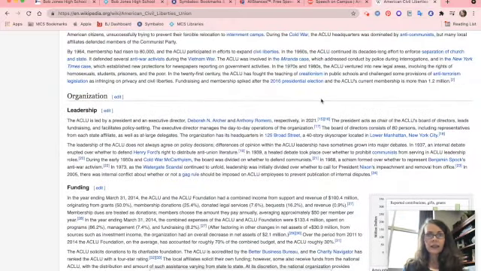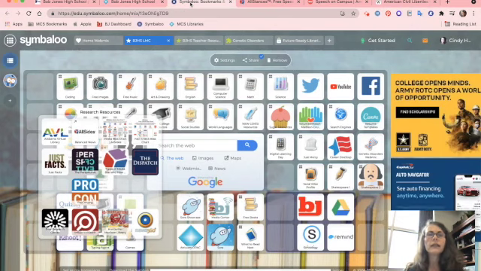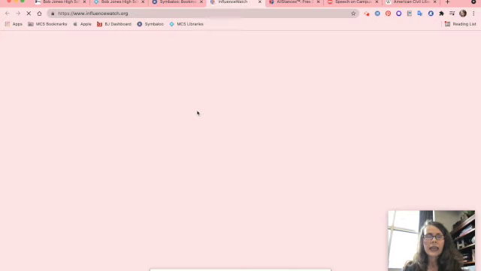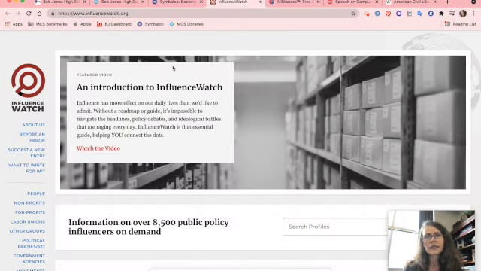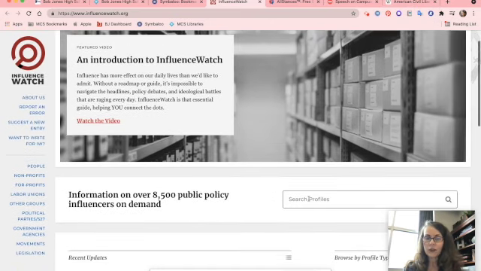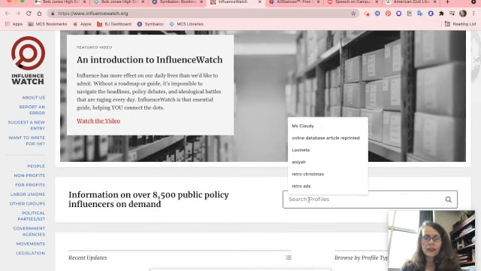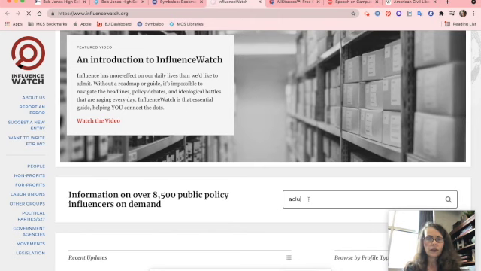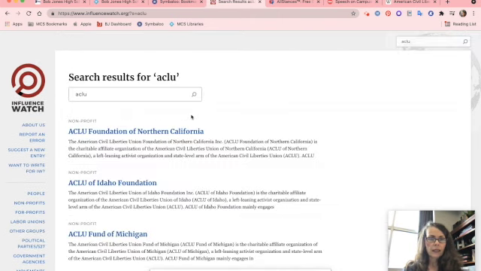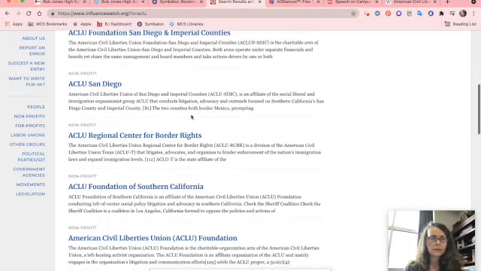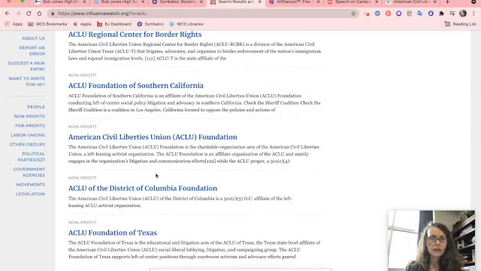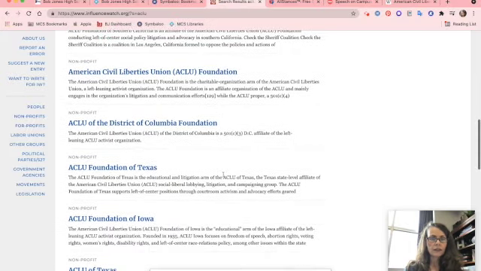Now, I've got this on Wikipedia. I love Wikipedia. But if I take you right back here to Symbaloo, there's this other site called Influence Watch. This site essentially shows you where the money goes and who's donating to which companies. So if I type in ACLU, I just want the American Civil Liberties Union. That's the foundation.